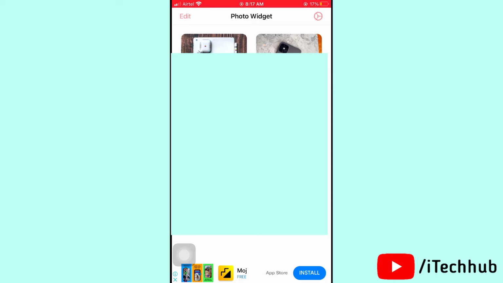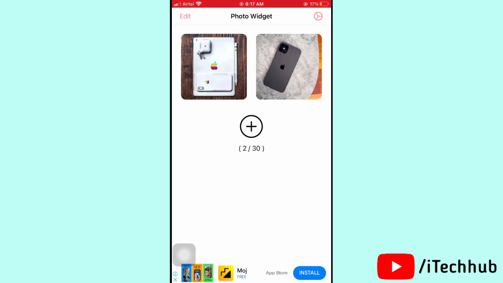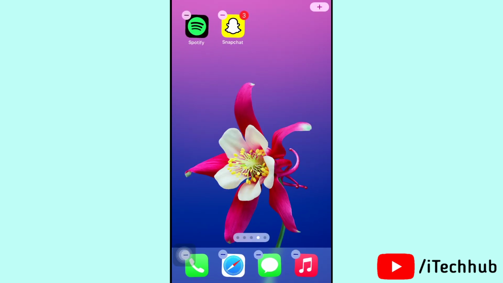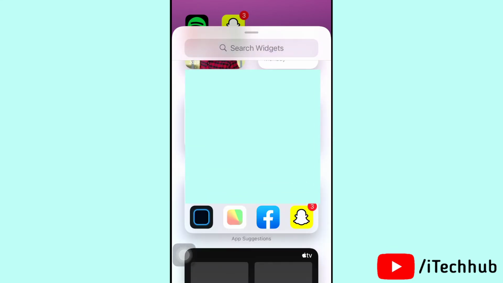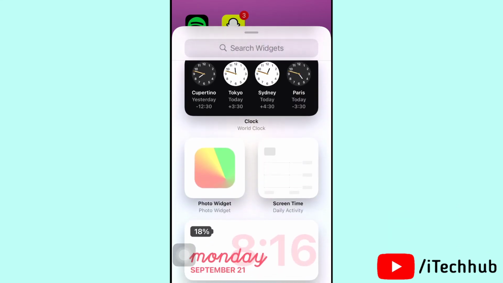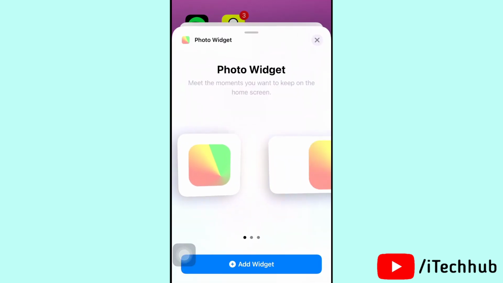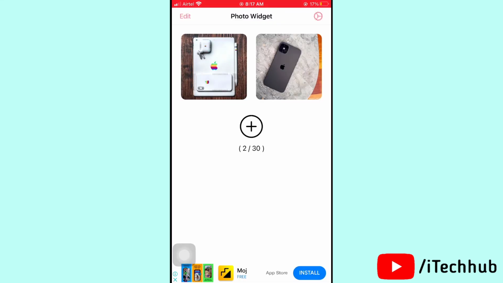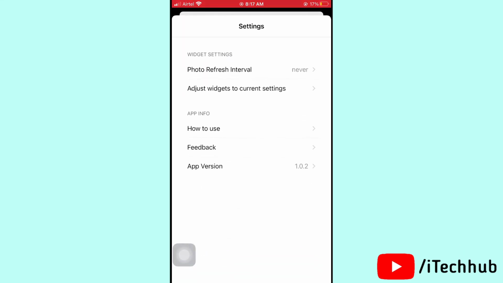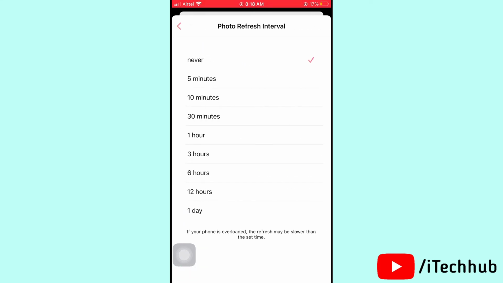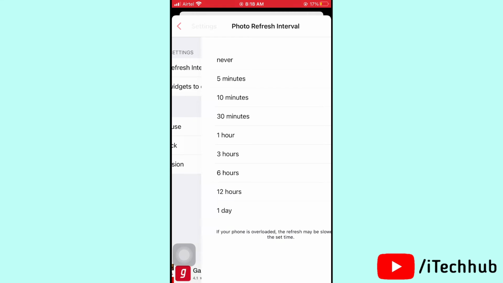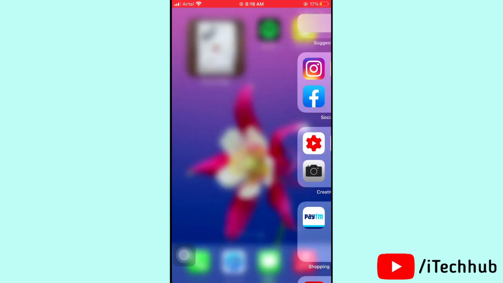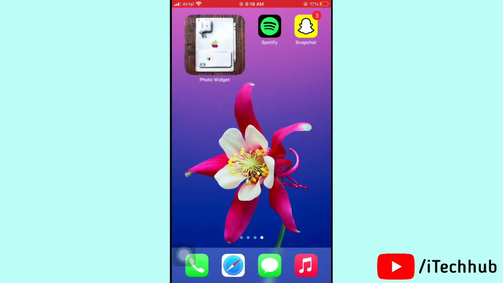After selecting the photo, come back to your iPhone home screen, then press the home screen and you can see the plus icon at the top right corner. So tap on the plus icon, and after that you can see photo widgets. Tap on photo widgets and you can see small, medium and large widgets. I select a small widget on my iPhone screen. After selecting the photo widget you can see photo refresh retrieval. In photo refresh retrieval you can change photos automatically on your iPhone home screen. So select how often your photos change on the home screen.